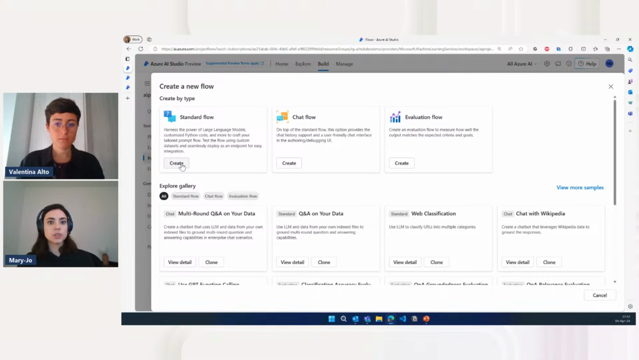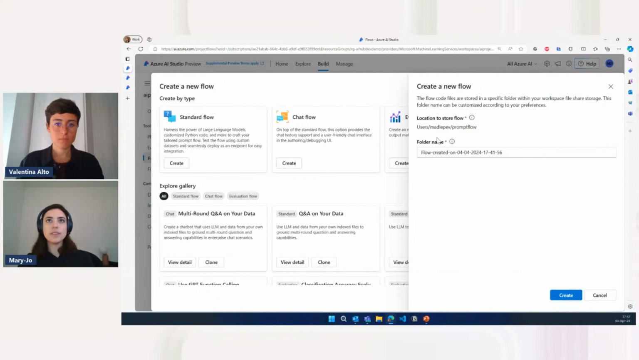So in our case, we're going to do named entity recognition. In other words, we're going to extract entities from a text. So extract keywords, for example, from a text. We don't need chat functionality for that, so we're just going to create a standard flow. You can see here that it then specifies the location and also the folder name. So the folder name, that will be the name of the folder. And again, give it a sensible name for you.